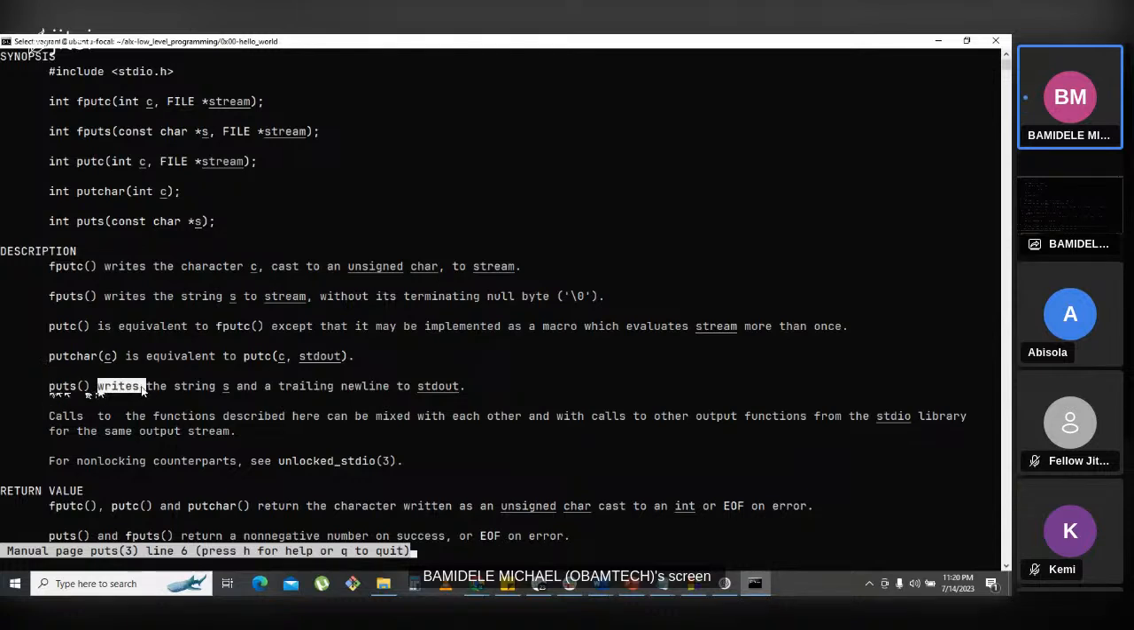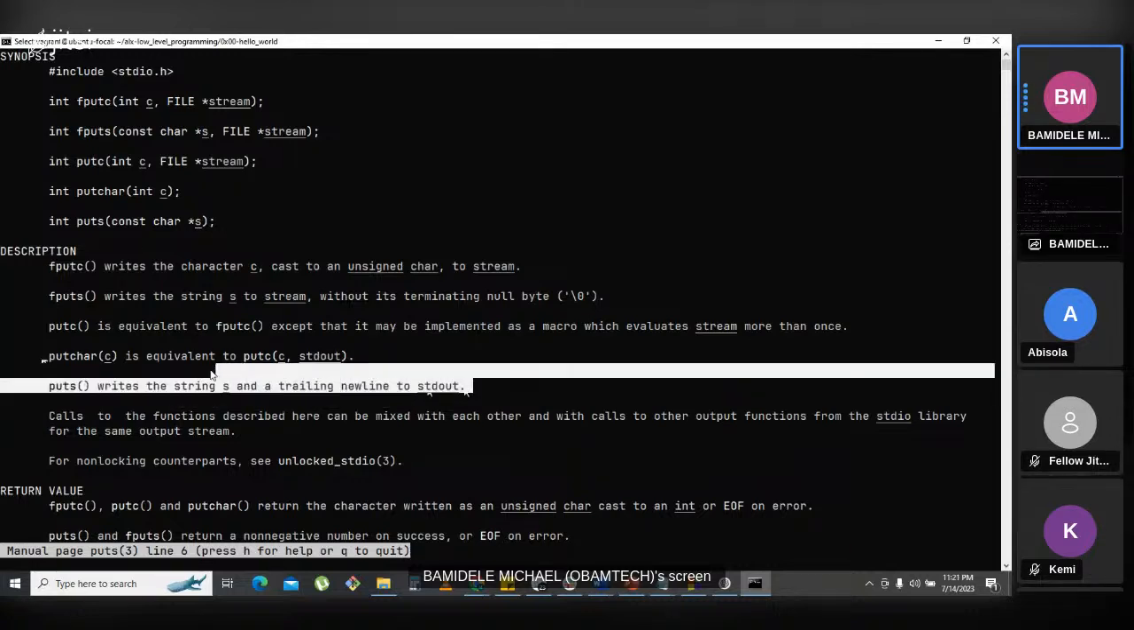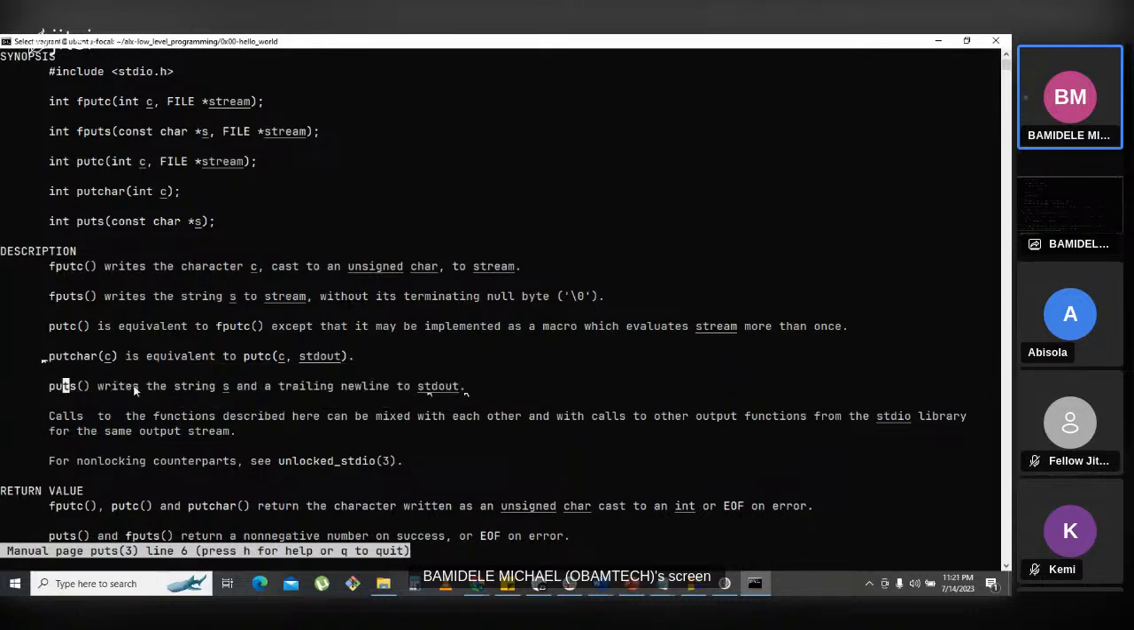What does it do? It writes the string s, or it writes a string, and a trailing newline to standard output. What does this English mean? That puts is used for printing a string to the standard output, and it will always return a new line. That is just what they mean.